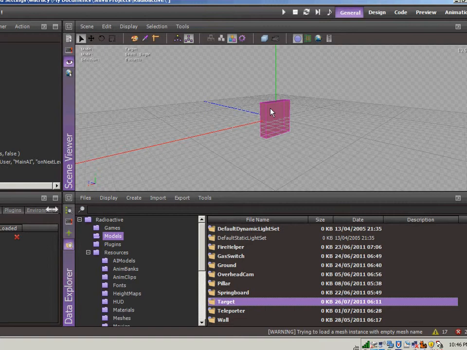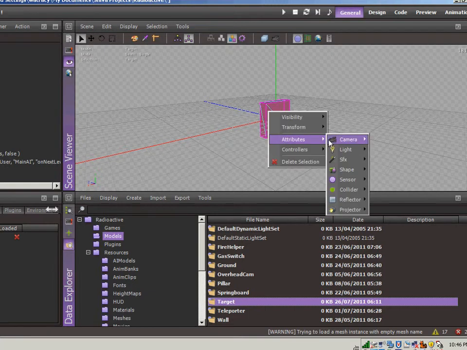I think I went 3 or 4 in the X and Y directions, and then 1 unit in the Z direction. I ended up scaling it later when I brought it into the level, but for now that's what I did. I selected the object, right-clicked on it, went to attributes, and added a sensor. It's a box sensor, so it matches the size and shape of the object. I don't want it to be a collider because I want the ball to actually pass through it.